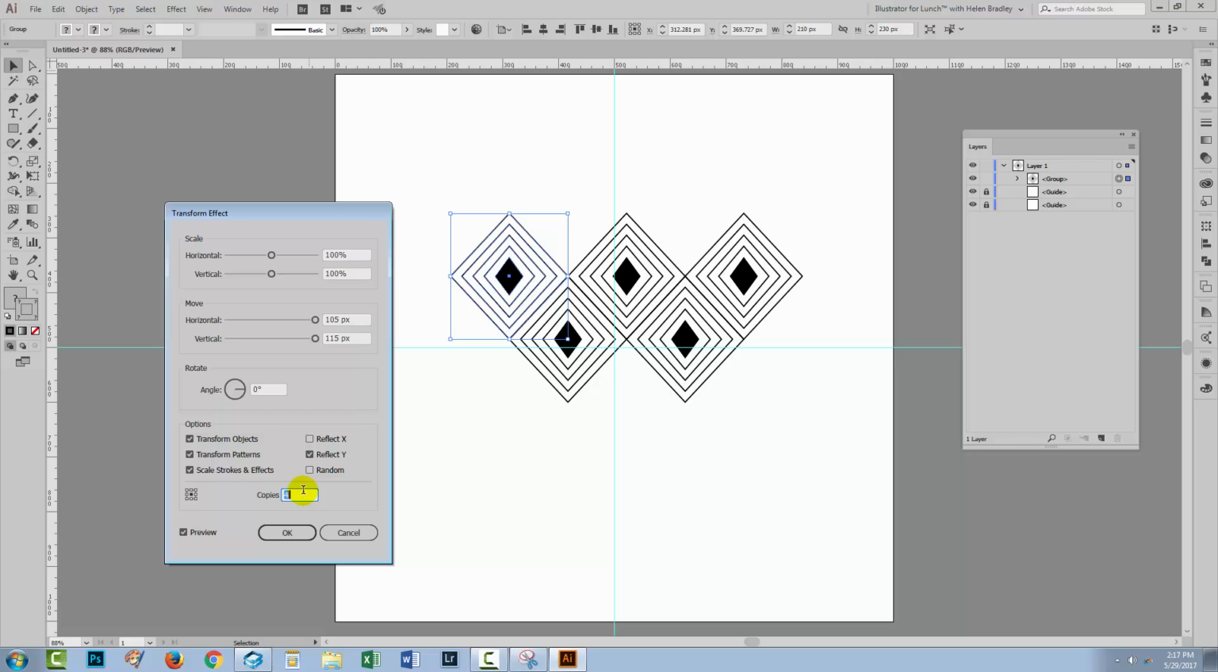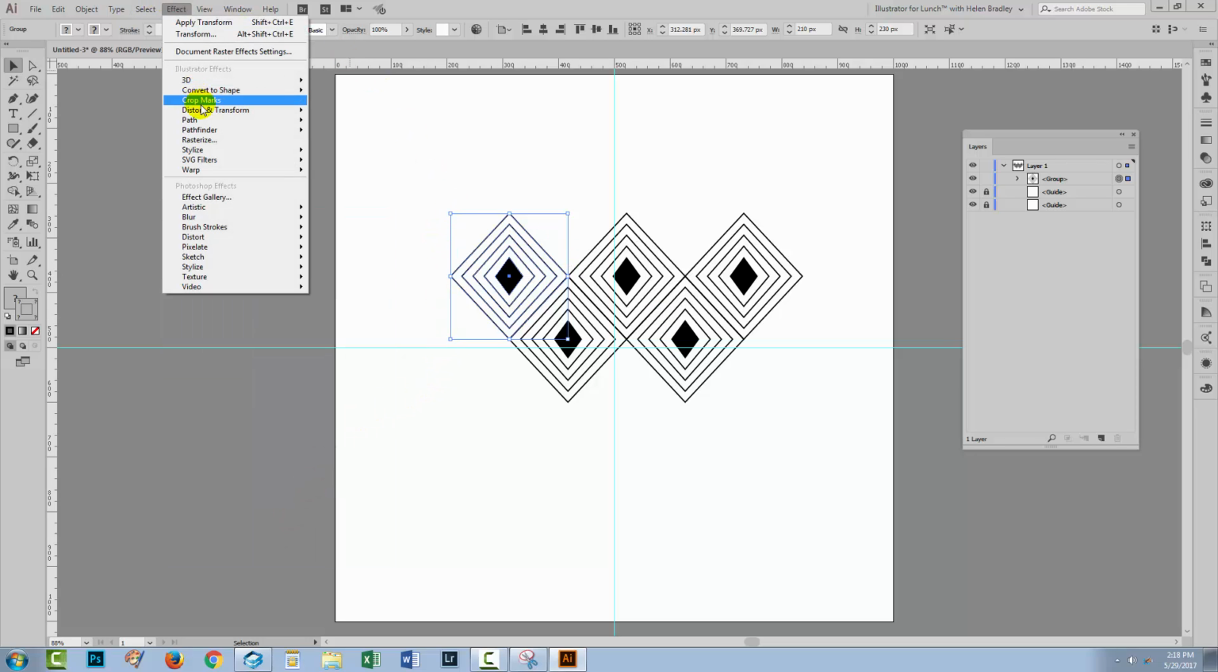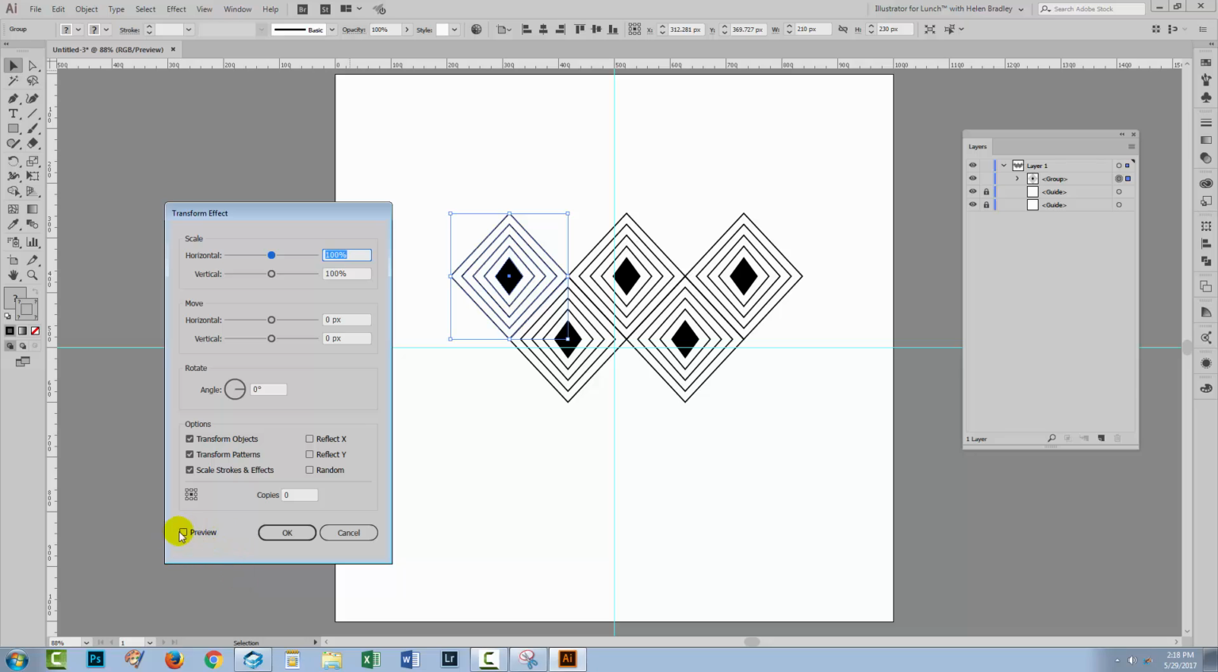If you want to add another one, you could do so. So I'm just going to click OK. And now I want to do another transform, so I'll choose Effect, Distort and Transform, and then Transform. I want to apply another effect, so I'll click here. I'll click Preview On. I want to do one copy.